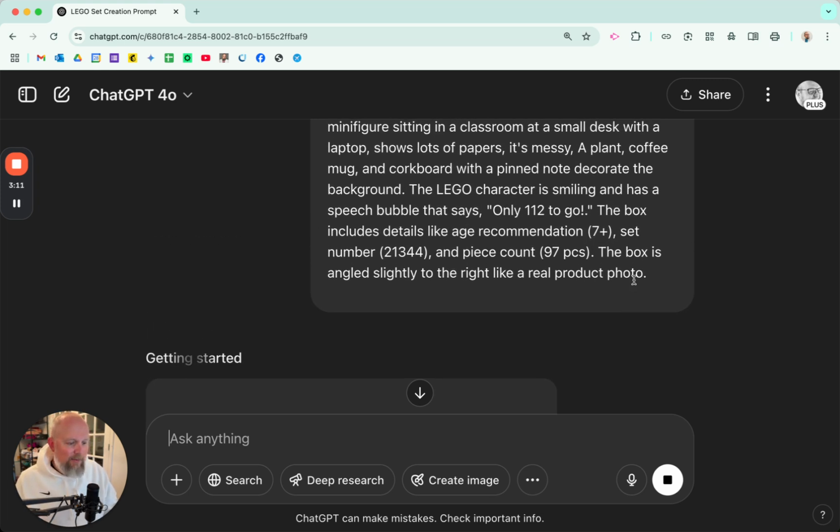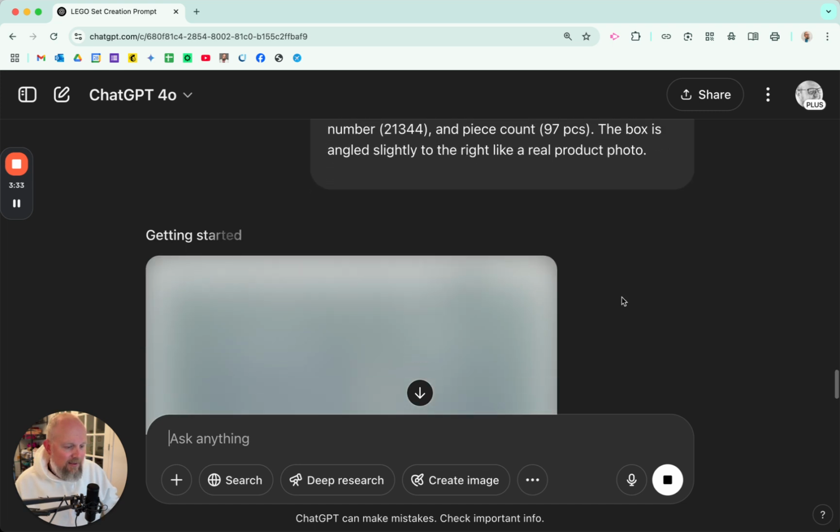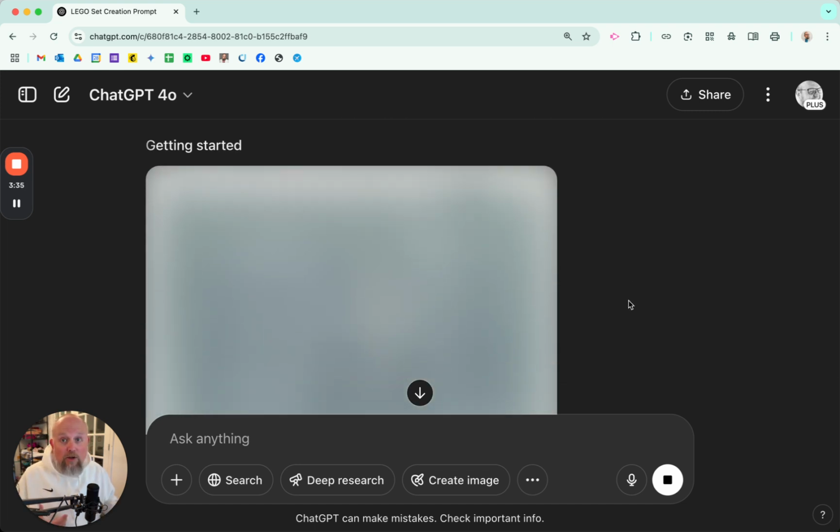And even at the bottom, I'm wanting this thing to look like a real product that someone could buy. So at the very end, the box is angled slightly to the right, like a real product photo. If you know a little bit about photo props and setup, you can put it in studio lighting, all kinds of options there. All right, so now I'm not going to fast forward anything.